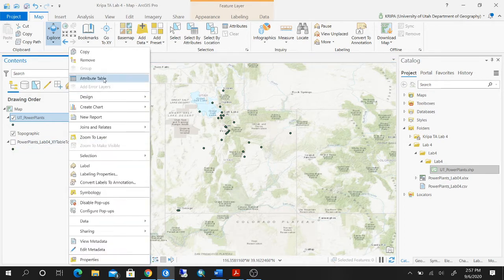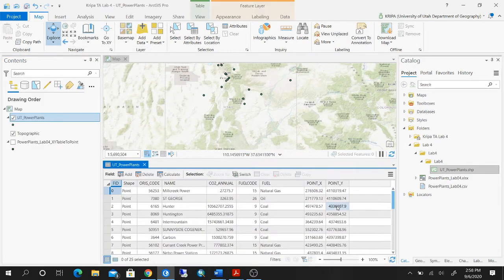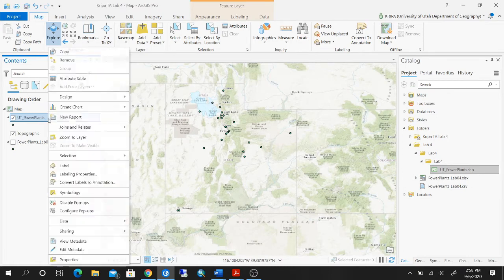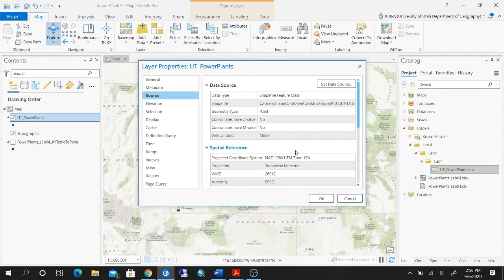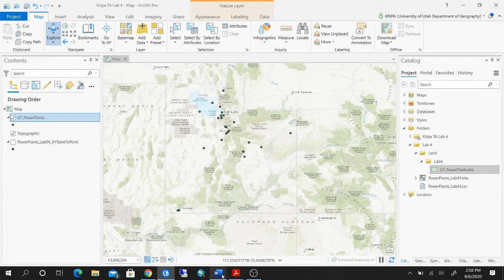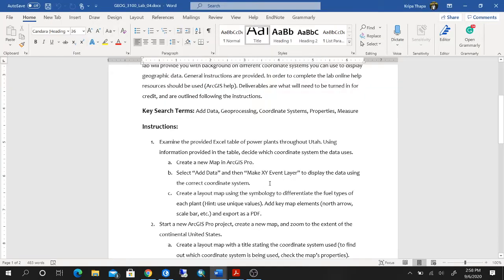So let's go ahead and see its attribute table. The same points, the coordinates are just the same. And if we right click, go to properties and see its spatial reference, this was supposed to work with the NAD 1983 UTM zone 12 north. So who would have guessed? I mean, yeah, so that was like the whole point of making you guys do this step.